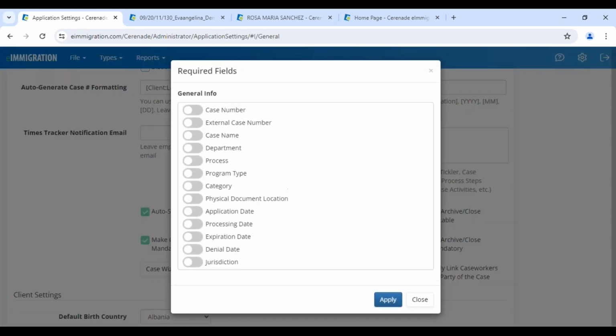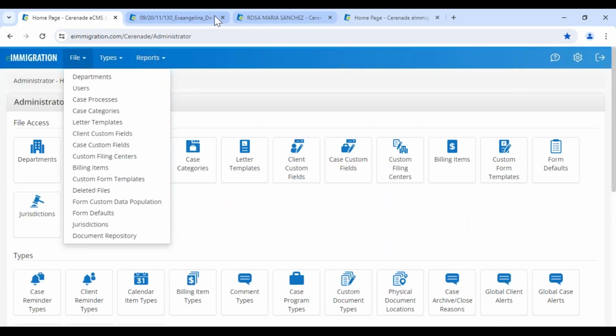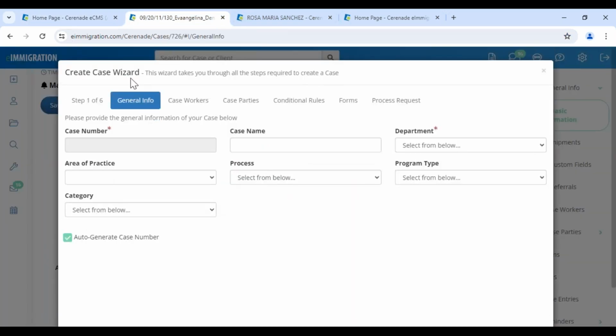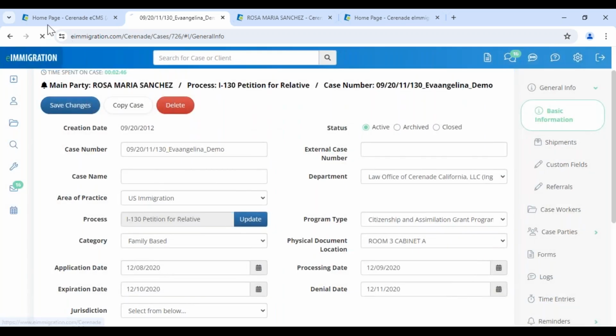Here's the case wizard required fields. I can say, you know what? When we create a case, I want my team to always select the type of matter. That's a mandatory or required field. But I also want them to add the application date or add the type of program or the department. So I can make these required fields. Okay. And when I say wizard, I'm referring to this window, case wizard. Okay. Alrighty, let's continue.